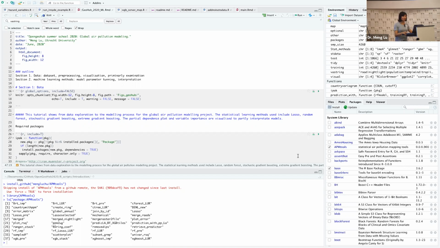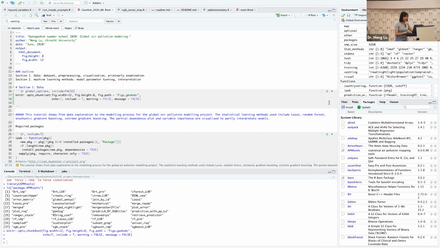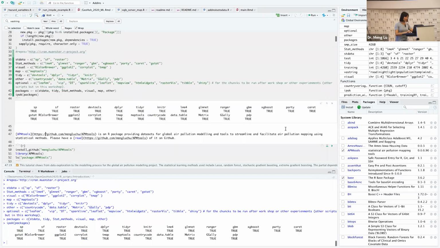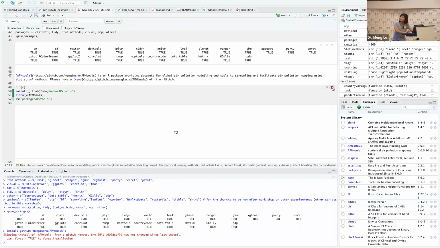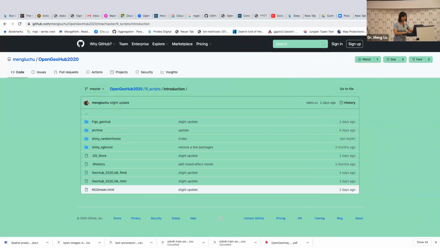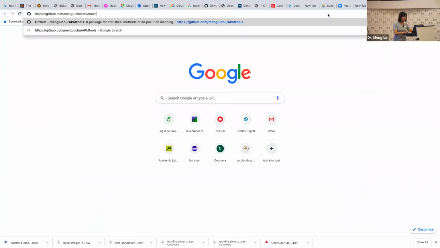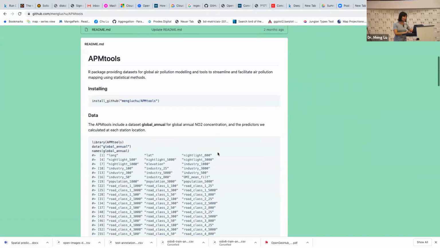Should I go through the script, and then you can do some exploration yourself? So you can firstly install the packages. Here there's APM tools. That's a package I made to facilitate the air quality modeling process. If you go to this GitHub page, you can also see the R scripts and descriptions.